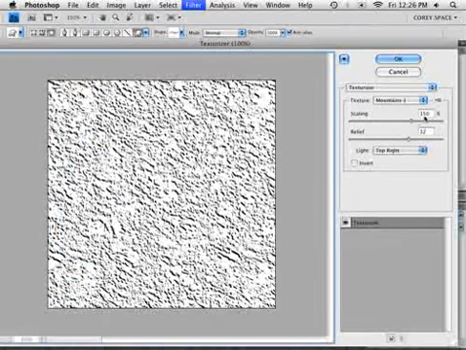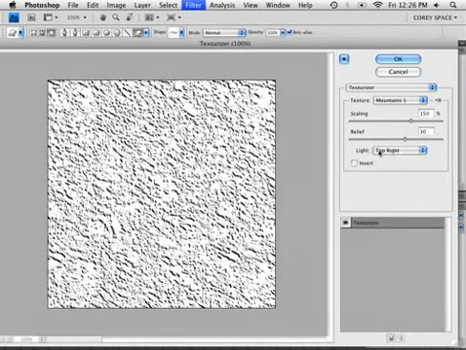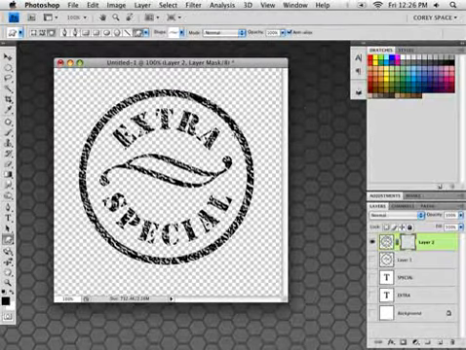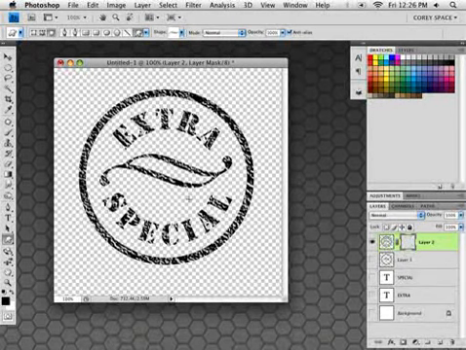And set the scaling to about 150 and the relief, well, I'll put that around 30. And I'm going to leave the lighting at top right. And let's go ahead and click OK. And you can see, because we applied it to the layer mask, it's applying that texture, giving it some transparency through that graphic. Well, it's a little too intense, so here's what I'm going to do.